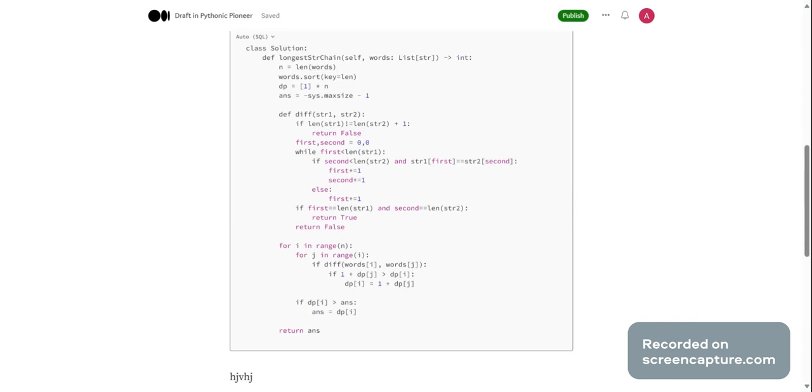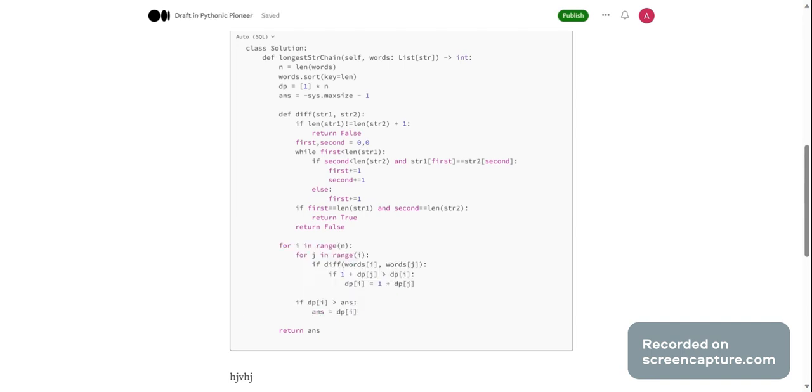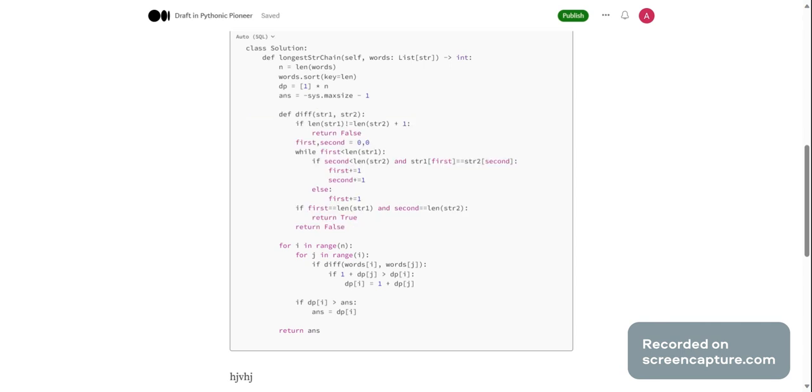This is again a very typical LIS pattern problem. It's already there in Striver's DP sheet. I have solved it mostly from there. But one issue that I faced while doing it myself is writing this difference function. We should probably not call it difference, we should call it predecessor. So if predecessor of words of I and words of J is true, which means that J is a predecessor of I. That's what it means.